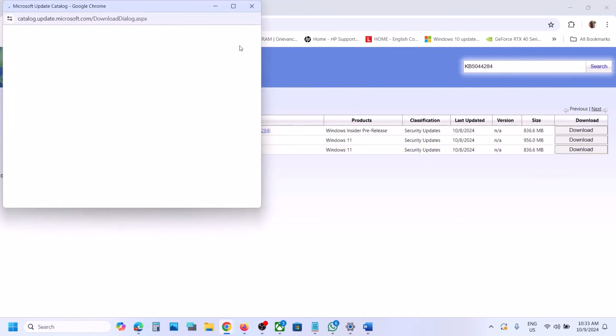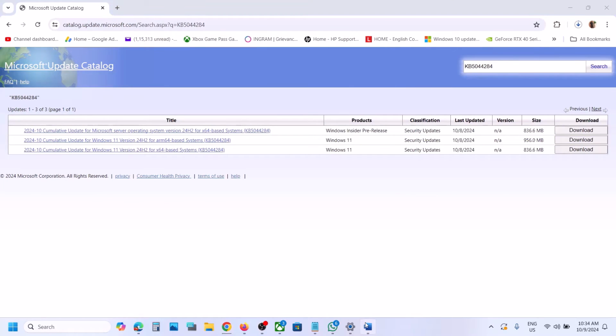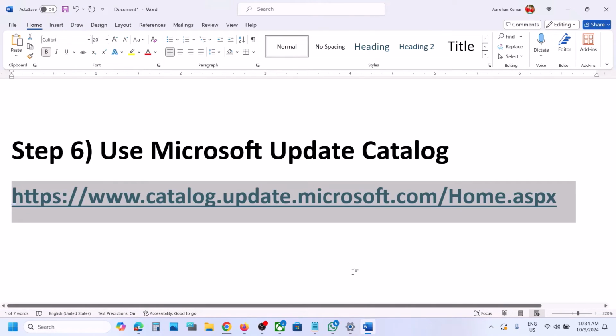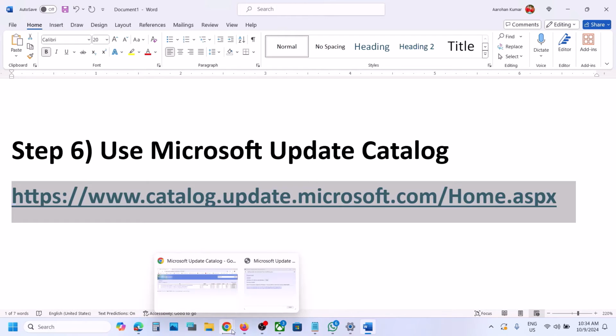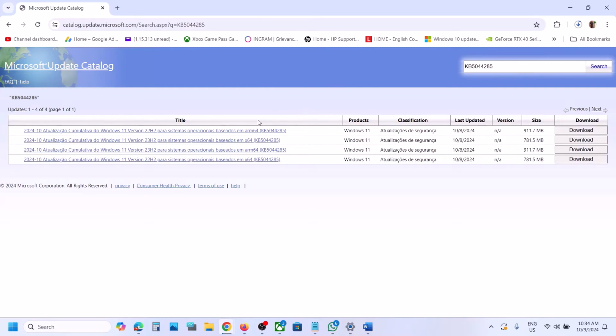Click on download, and once the download is complete, once this page is open, now you can install this update, that is KB5044284. You can click on it and then you can install this update manually. Similarly, if you have KB5044285, then you can search this update and then click on search and then select the right operating system.